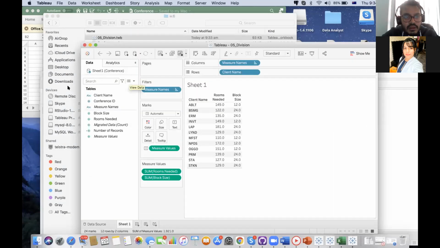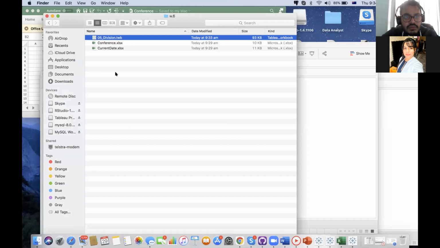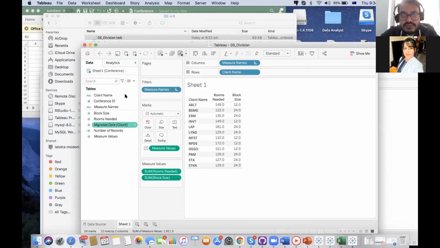Can I open these two at a time in Tableau, or no? Yeah, you can open as many files as you want. But right now let's not do that. We will discuss that later.